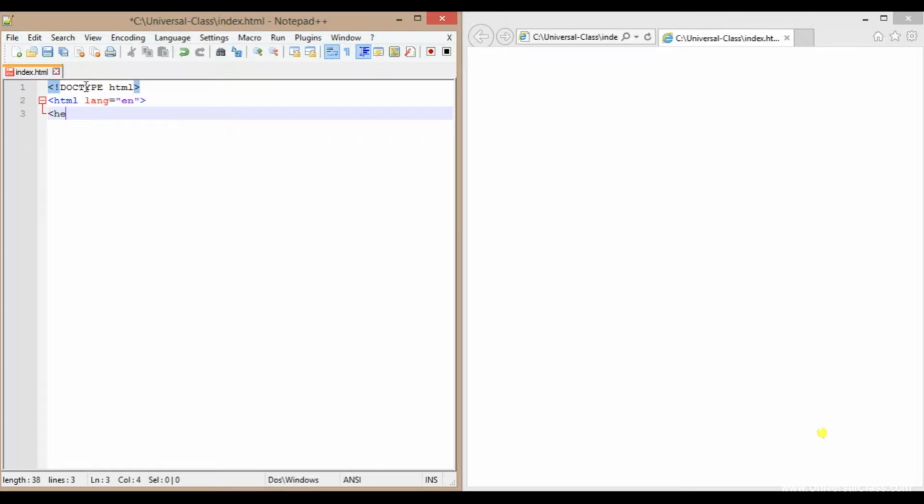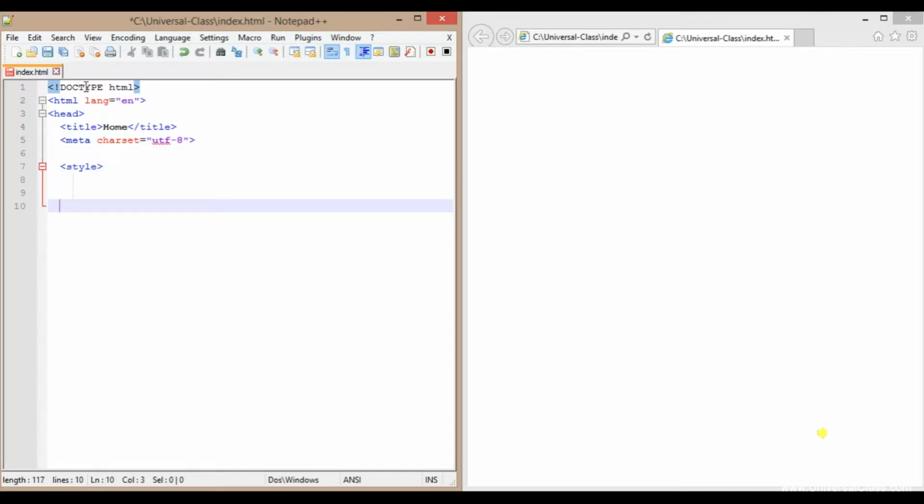And then we have our head, which includes things like our page title. I'll just call it Home. It also includes our meta charset, so that the browser knows how to interpret the characters that are contained on our page. And it also contains our style, so our CSS elements go in here. And then we close the head.